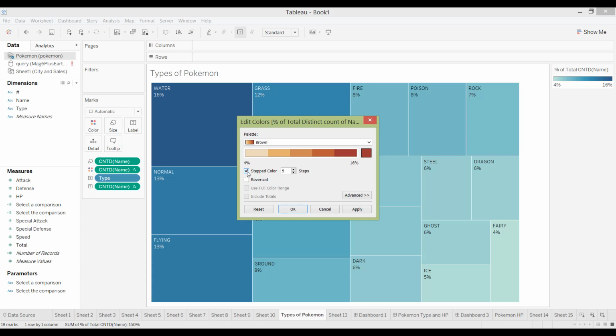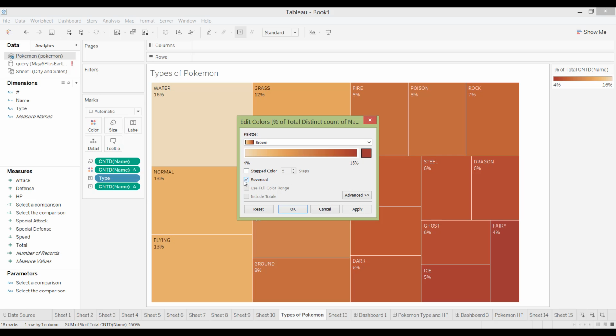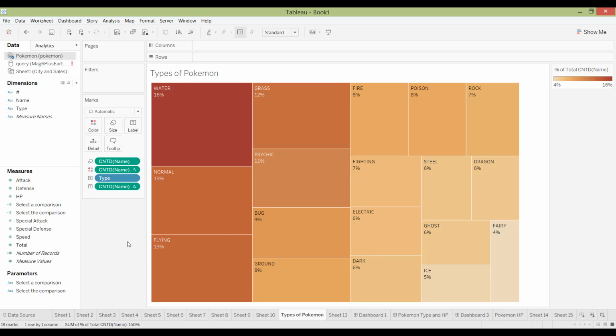You can change it to different steps. So if you want it to be more obvious, you can change it to stepped, or you can reverse it. And one thing that's useful is advanced. You can also set what's the start and the end value for this, so that you can manipulate how the gradient goes. I'm going to click OK.